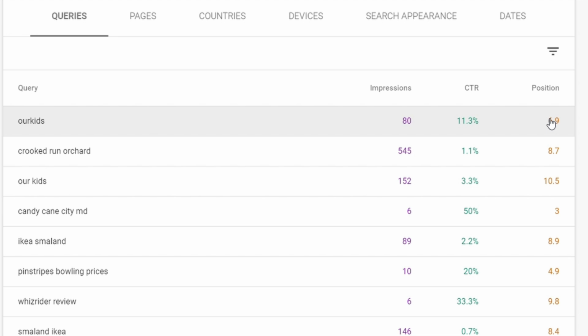Is the click-through rate really good? And if it is, can we go ahead, like this one, if this is 11.3%. Now that's a brand name, so that's not really the best example here, but this is getting a 50% click-through rate. But it's not going to drive a lot of traffic because it's only getting 6 impressions. So that's not a big search term there.